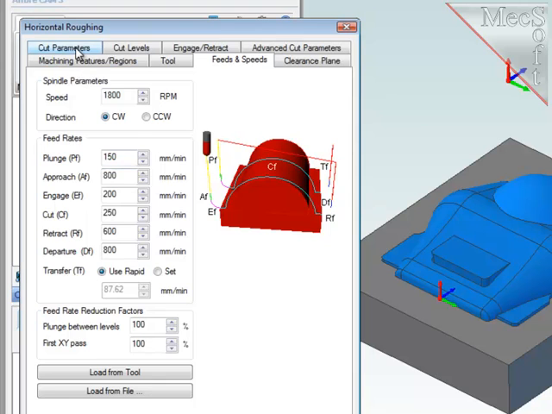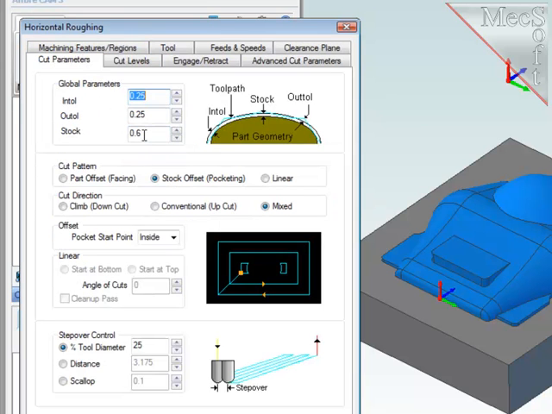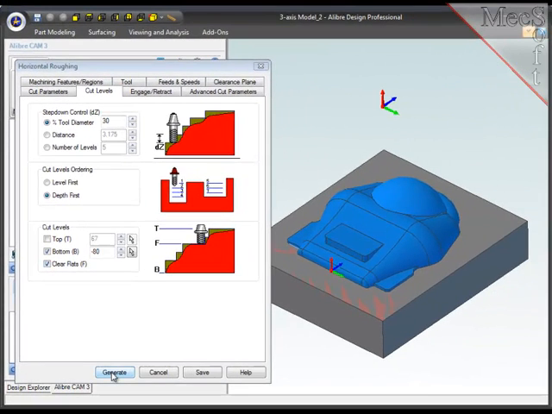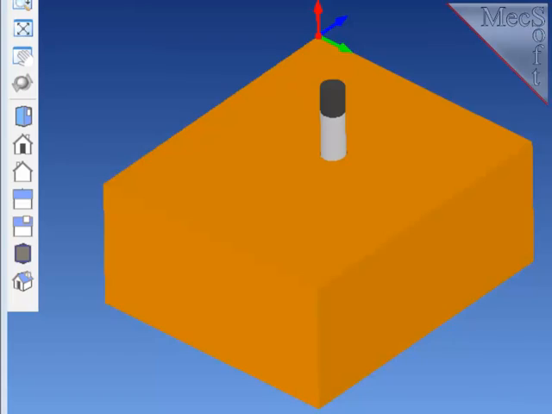Cut parameters, I want to leave 0.6 millimeter stock on all surfaces for finishing. Do climb cutting, and the step over will be calculated as 50% of the tool diameter. For the cut levels, I want the depth of cut in Z to be calculated as 30% of the tool diameter. And I want to make sure that I clear the flats because I do have flats on this particular part, and I do want to leave that amount of stock on those flats. At that point, I'm ready to generate the operation. I'll simulate this path.